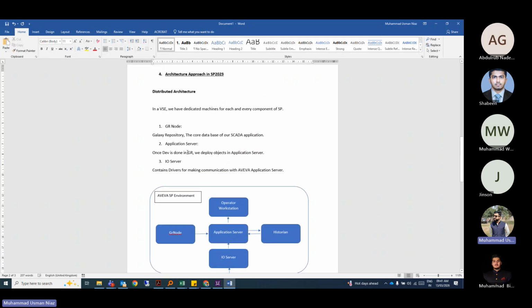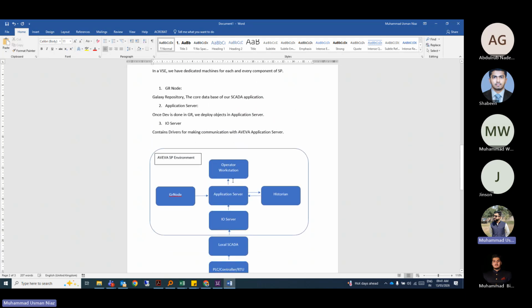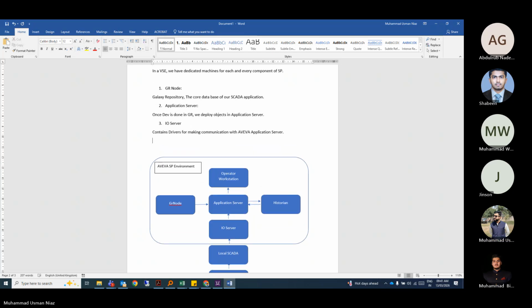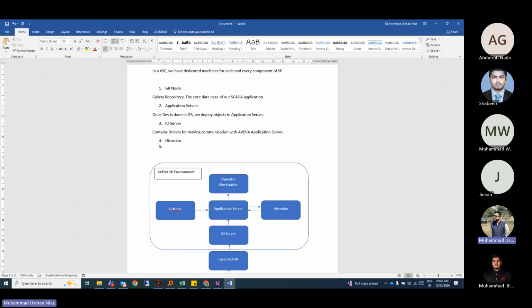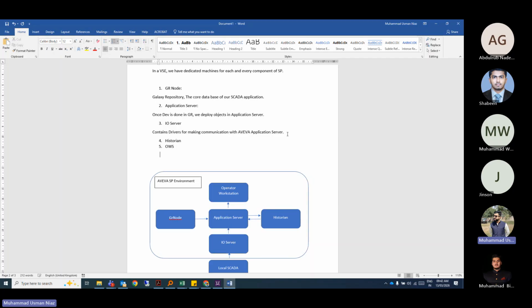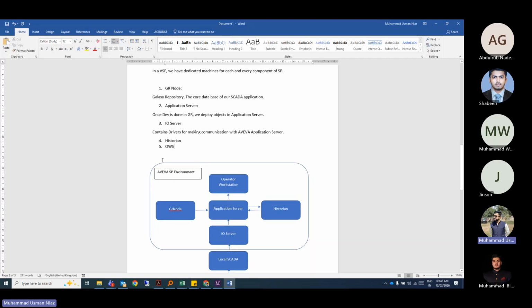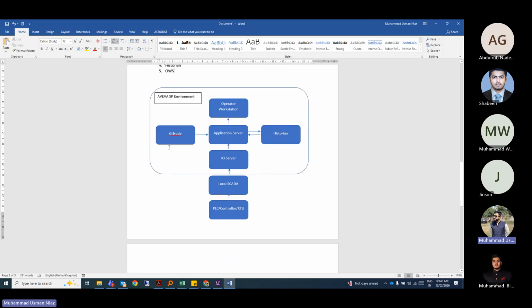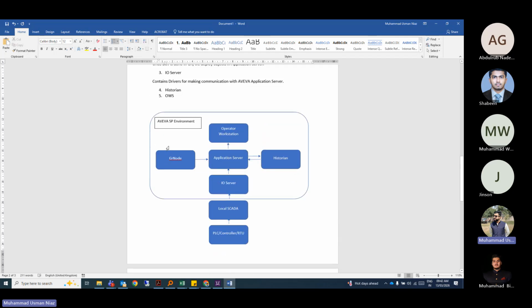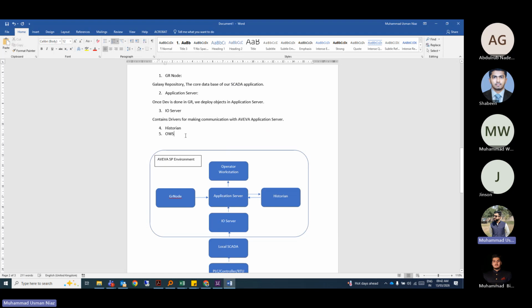So we have discussed it in the same way. I have added some more machines in this architecture. Instead of writing here, we can just give the headings only. We have the historian. We discussed what the historian is, its functionality, everything. Then we have the operator workstation, OWS. Some other machines are also there, but they are not required right now. Those are some core concepts of system platform, but just for the initial understanding, these few machines are enough.